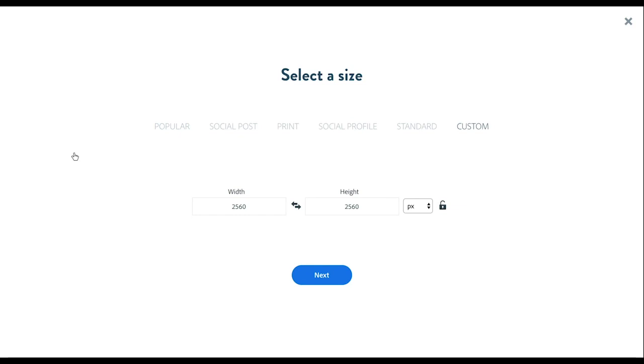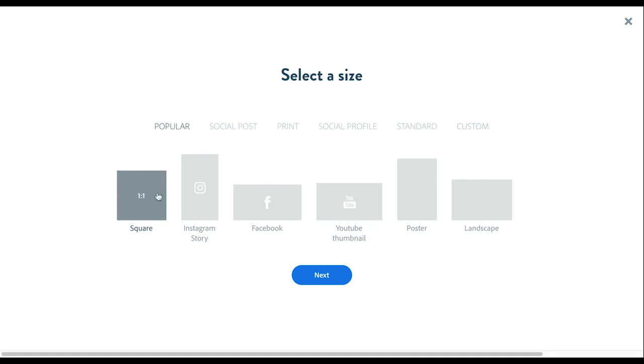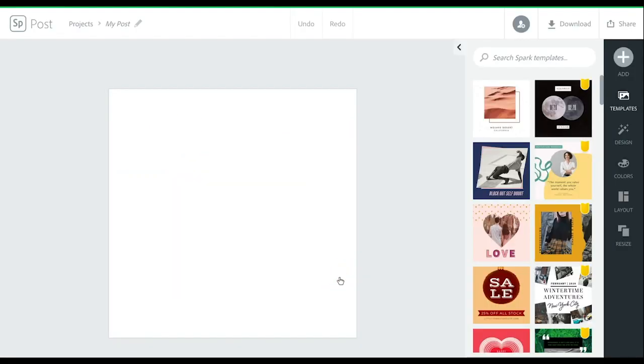Here you will find a variety of sizes that you can choose to begin. We will start with a square. You will begin with a blank canvas. There are different options that you have once you're in the blank canvas.